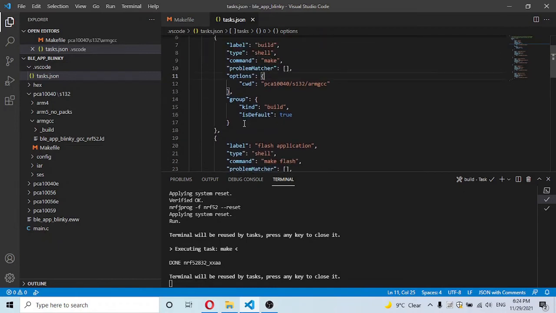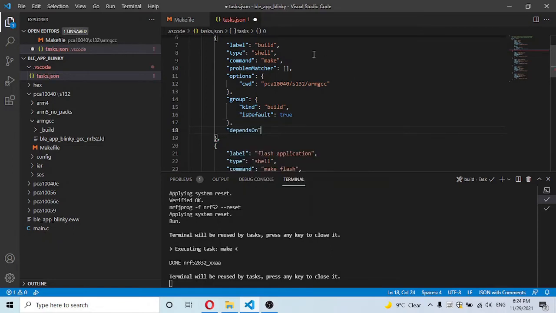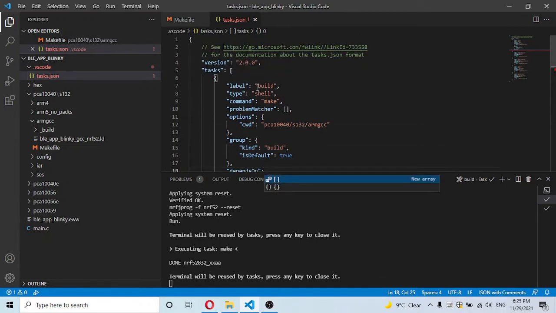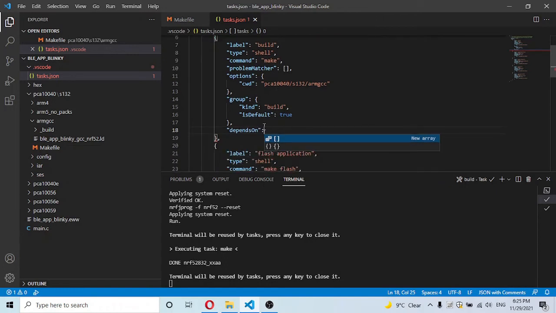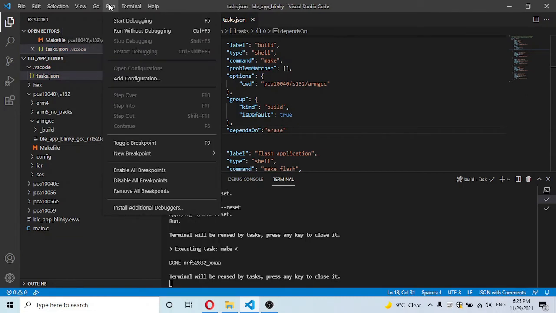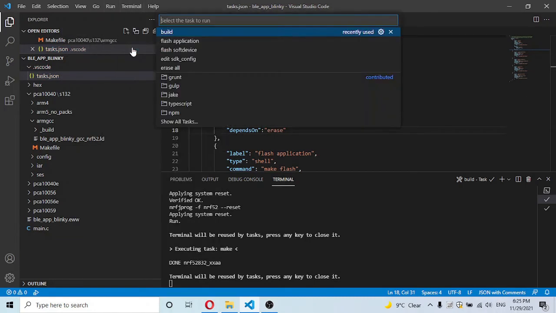And second one, it is not required for this particular example, but just for your reference. You can add something called depends on. So before calling this task, it will invoke other tasks if those are prerequisites. So let's try it with erase. Okay, so I will run task called build.